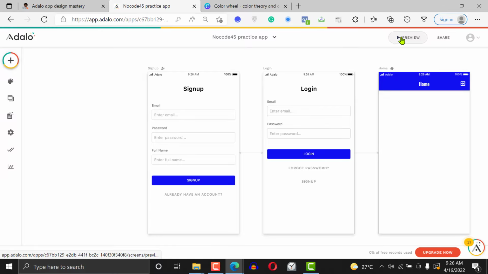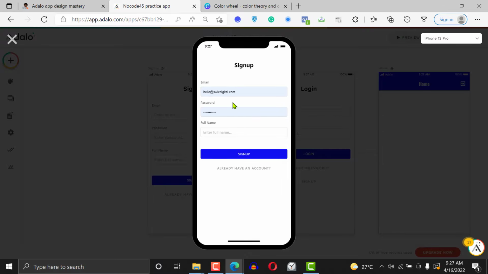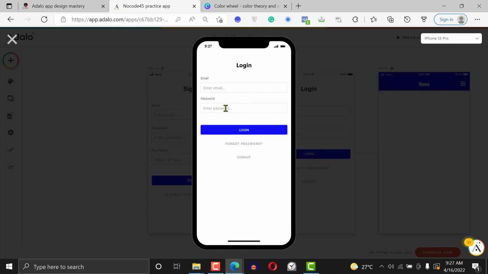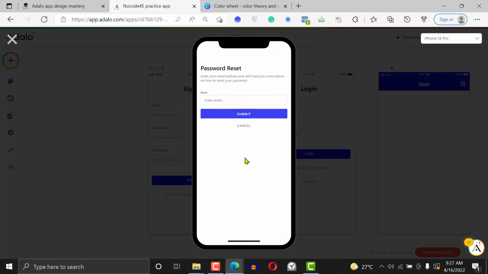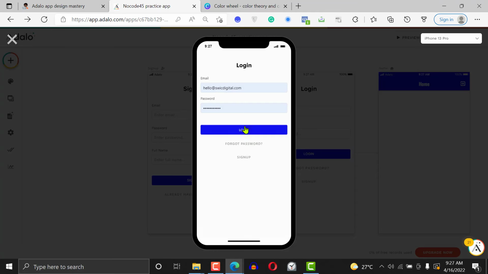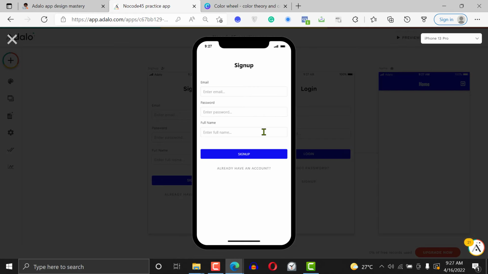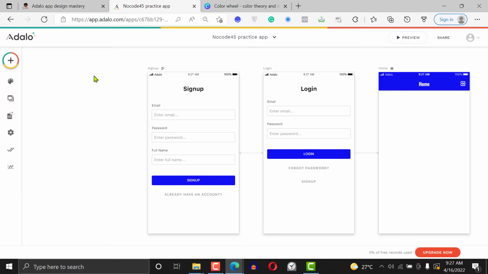So let's see this in the preview. This is our application. Let's click on already have an account. You see, it opens the login screen immediately. Let's click on forgot password. It opens the forgot password screen. We'll cancel. If we say we want to sign up, we don't have a login screen, what happens? It goes back. So that's why you can see all the arrows going back and forth.